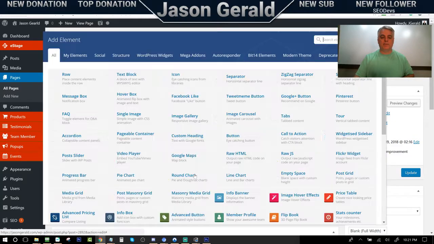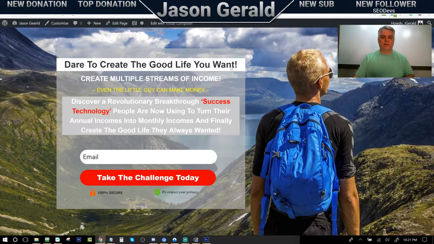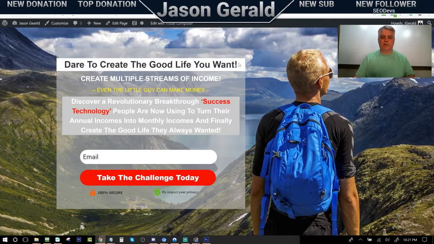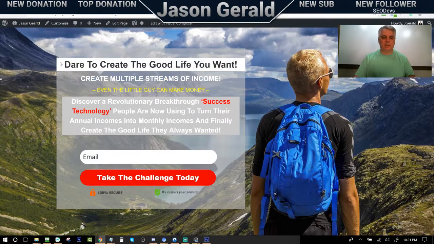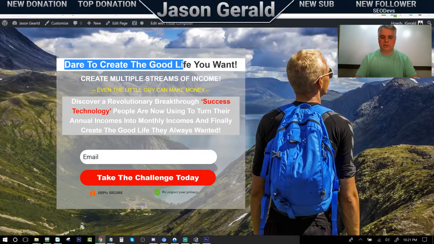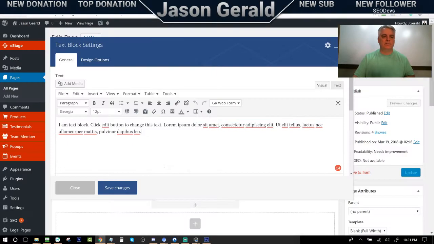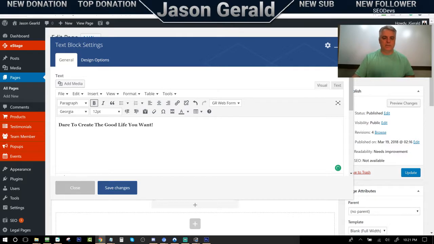Now at this point, I'm going to put some text in here. I want to put this text in here: Dare to create the good life you want. Okay? So I'm going to copy some of this text so I don't have to rewrite the whole thing. I'm going to use my mouse and Control C. Go back over here. Whoops. I hate that. I always use the tab. Okay, so now I'm going to put this right here and Control V.